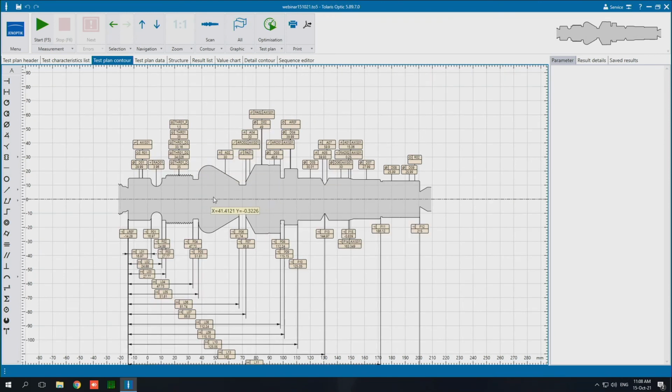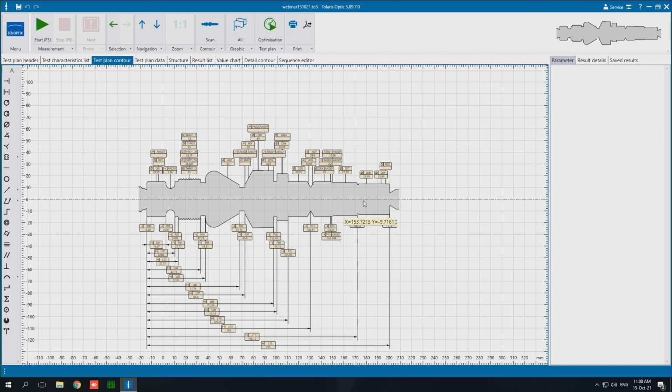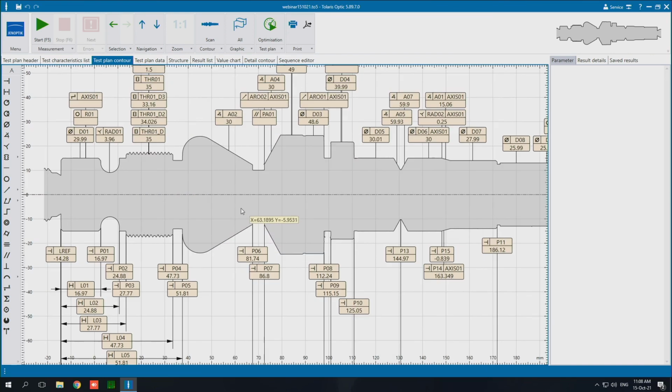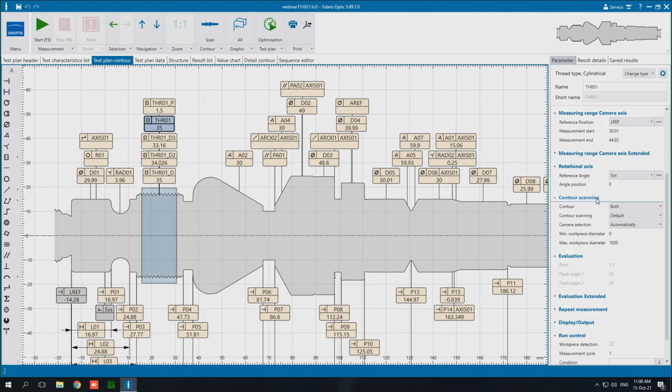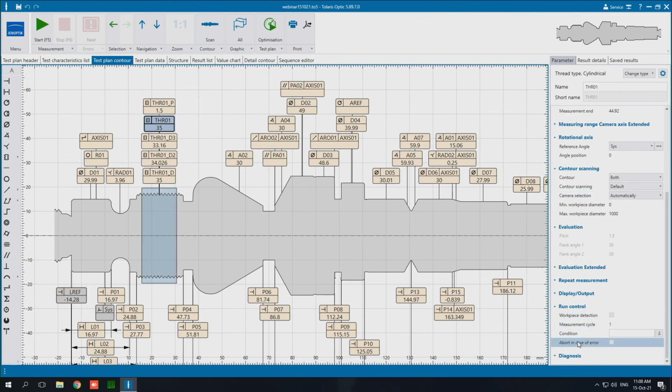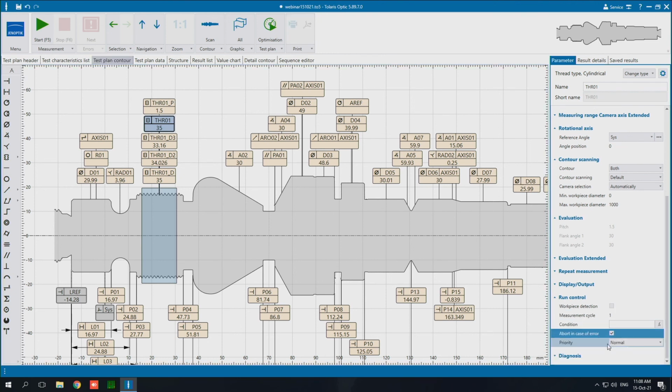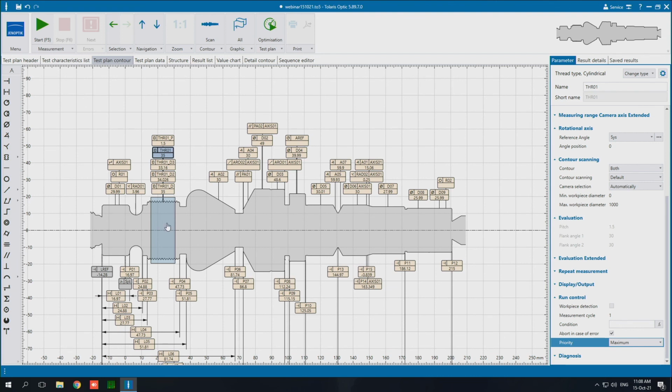So I can select a feature, and I'm going to choose any feature that is asymmetrical on the part, so is visible on one end but not the other. So the thread looks like a good example to me. I can go to the thread, and then down in run control I can tick the abort in case of error tick box and set the priority to maximum. That means that it's the first thing the machine will look at, and if that fails it will immediately fail and not proceed with the measurements.